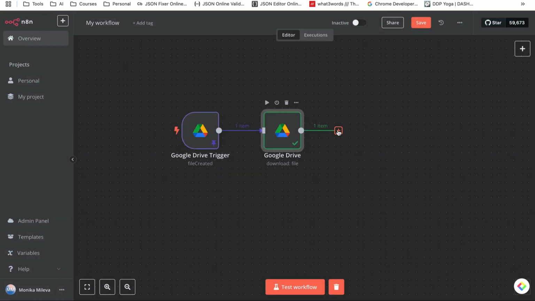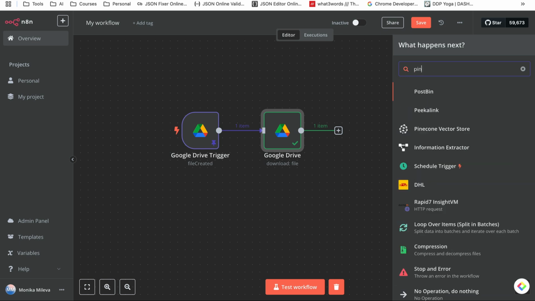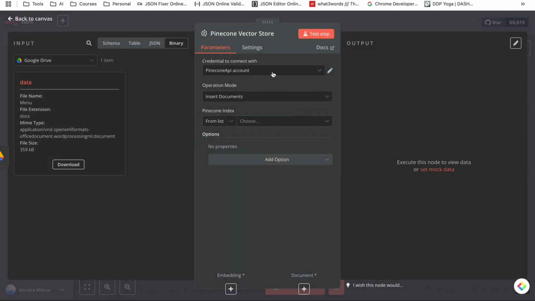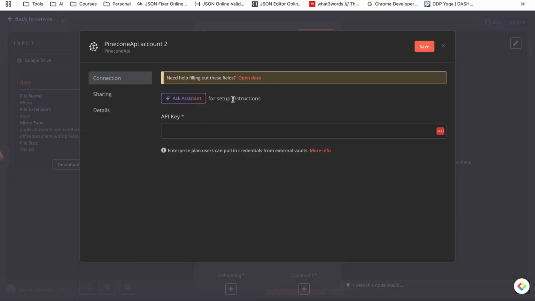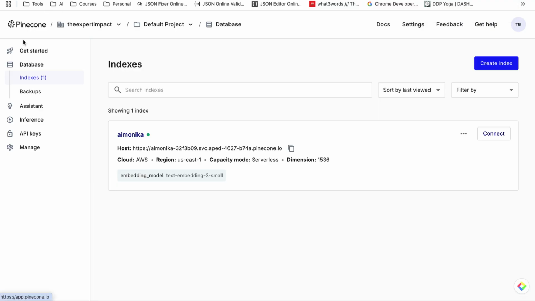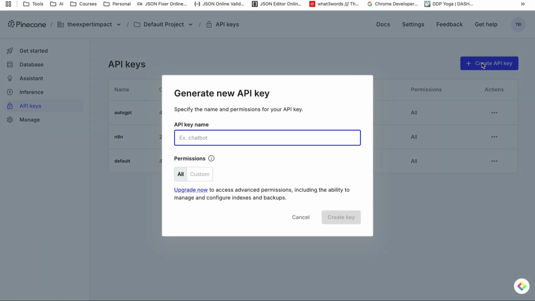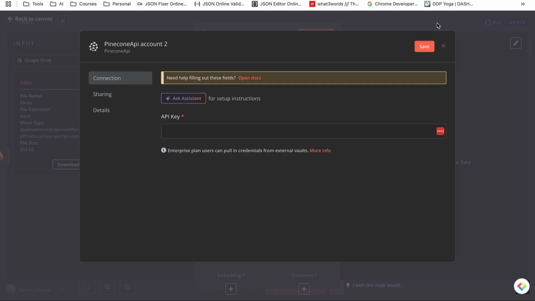Okay, the next thing is we need to get our Pinecone store, vector store, and we want to add documents. Okay, if you haven't created a credential for Pinecone, you'll just click on add new credential, and all you need is the API key. And when you sign into your Pinecone, you'll see on the left hand side here where it says API keys. All you need to do is create a new API key, give it a name, and then copy and paste it in here.